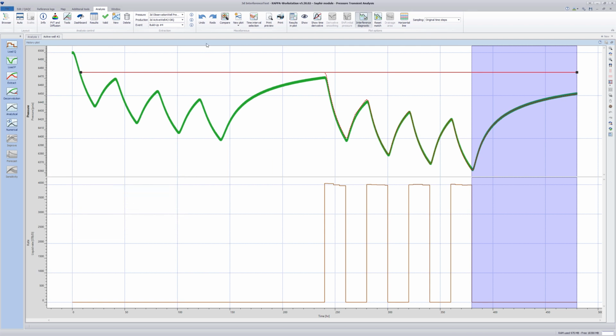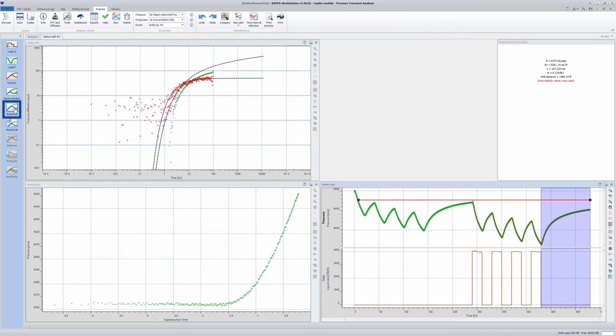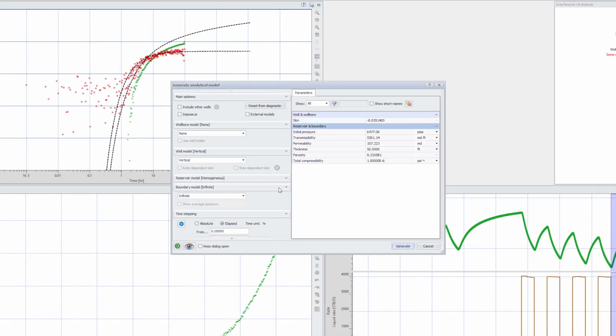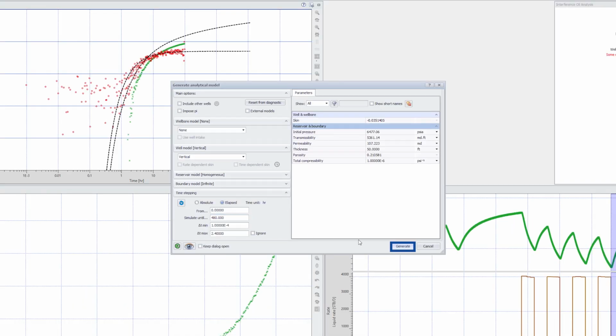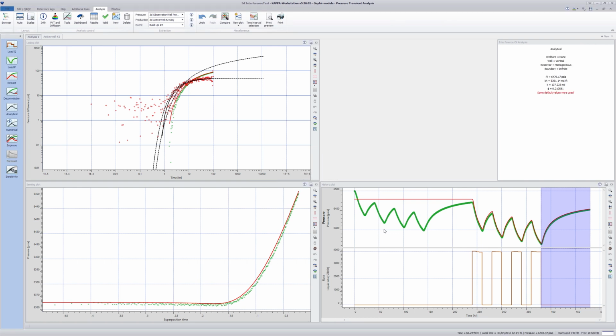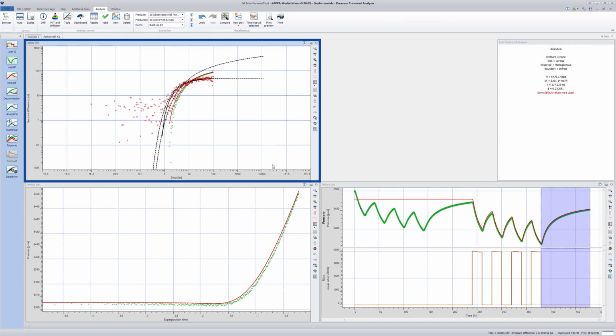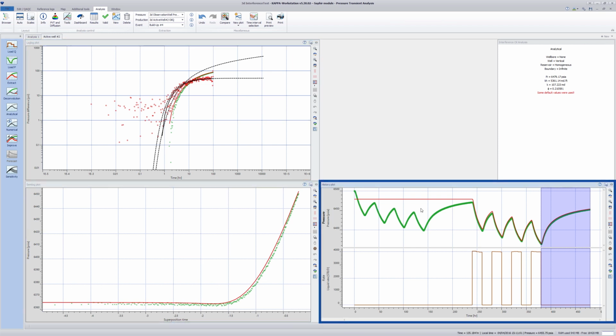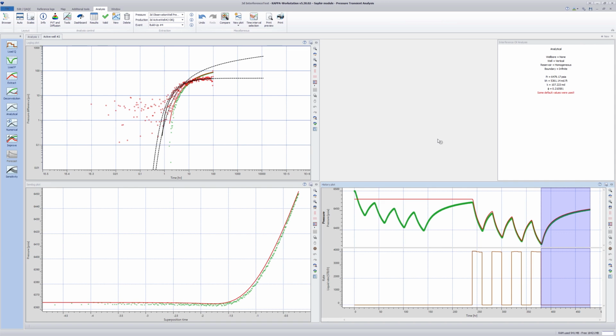Once a satisfactory match is obtained, an analytical model can be generated after resetting the time range for the simulation. The second part of the data, corresponding to the interference from active well 2, are now well matched on the log-log, semi-log, and history plots. This concludes this Saphir session on interference test analysis.